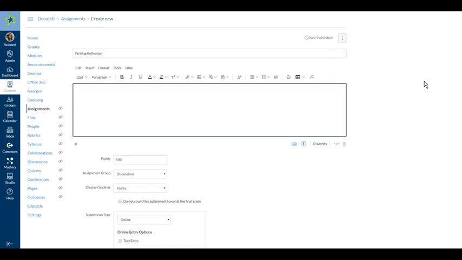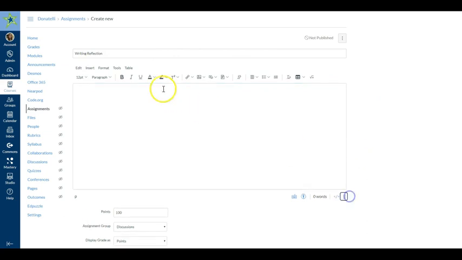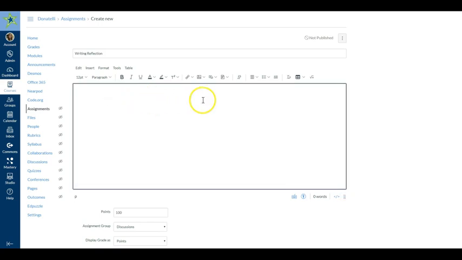Building assignments in Canvas offers a lot of options and opportunities because of the rich content editor. This section here is where you're going to post your directions and your resources for the assignment. Just like you can do on a Canvas page, you can insert links, you can add in images, you can also do your media record.